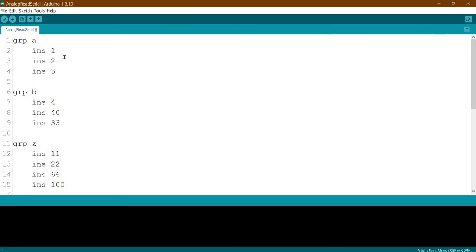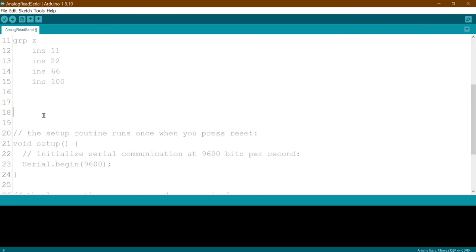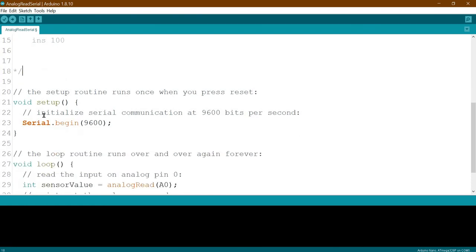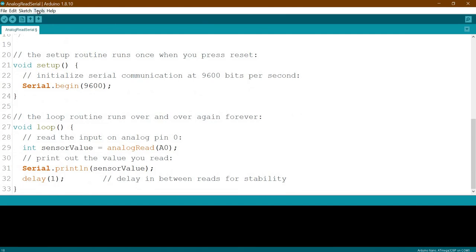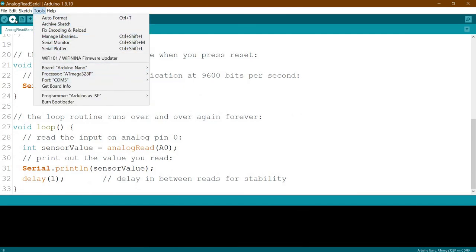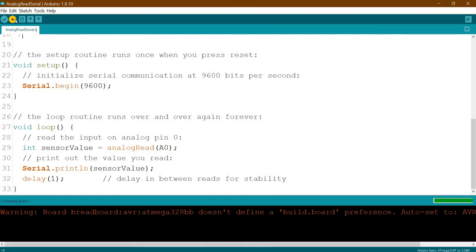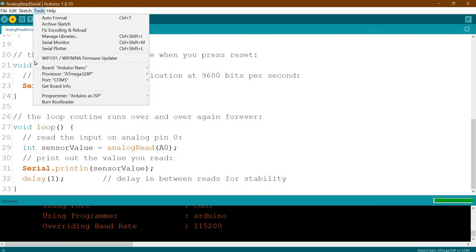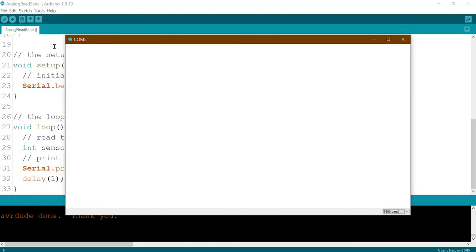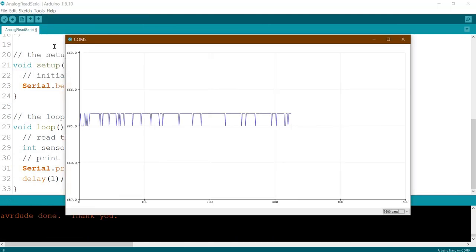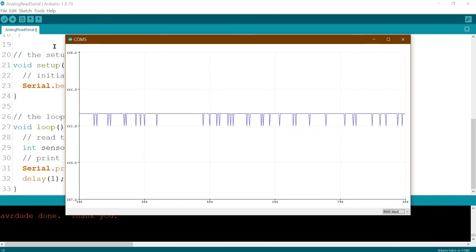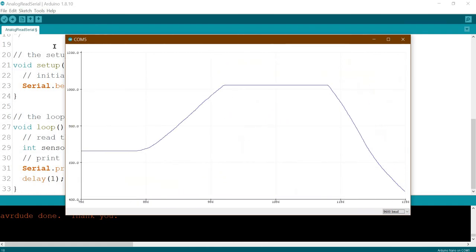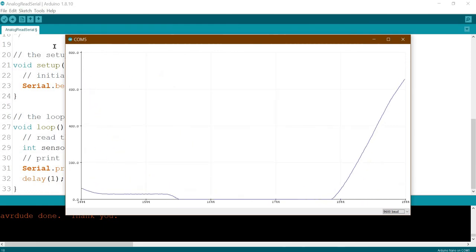Okay, so let's start. Let me comment this. As we said just now, let me upload. We have Nano. This code is just straightforward analog read. We read from channel number 0. I connected the potentiometer to channel number 0. Here we go, it goes from 0 all the way to 1024.